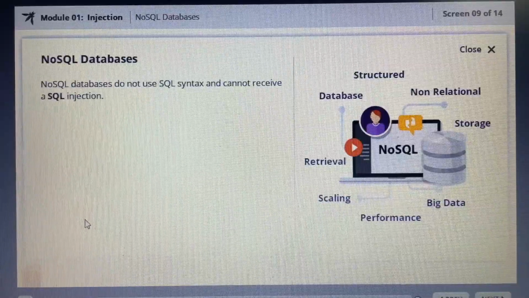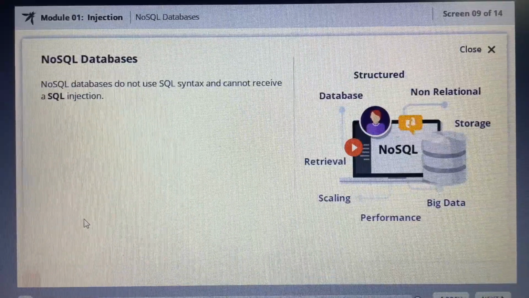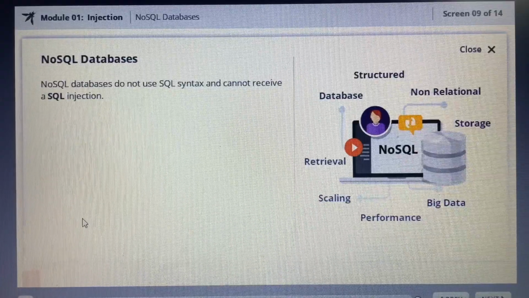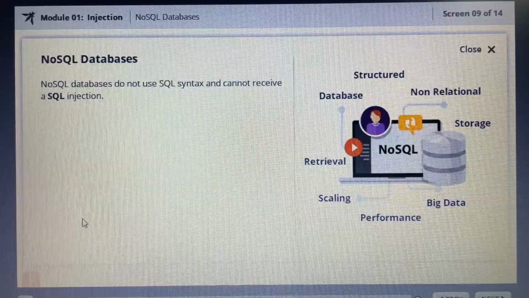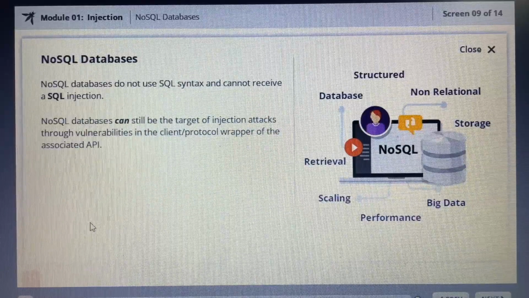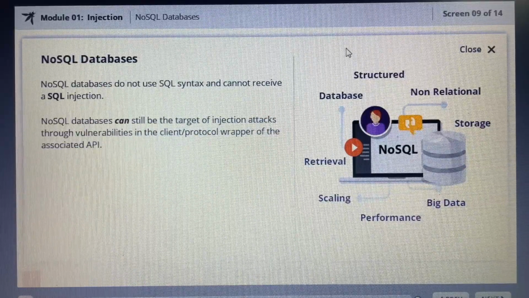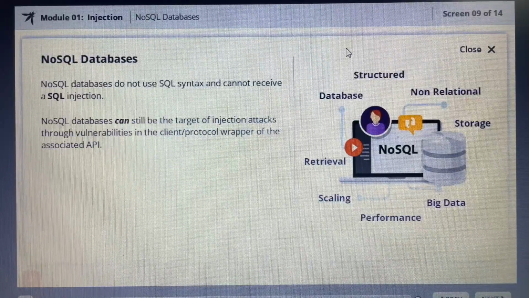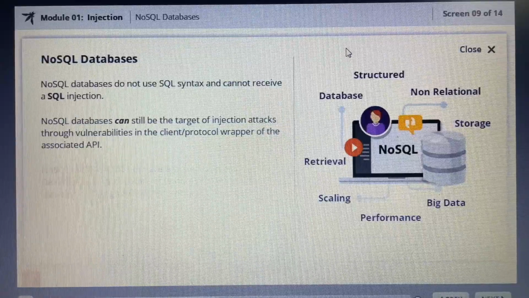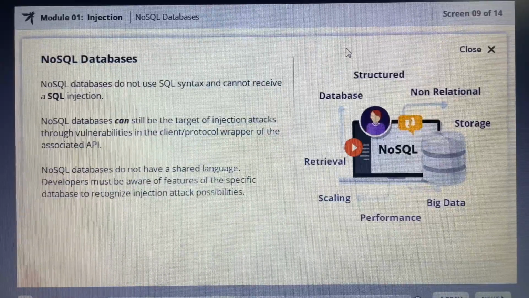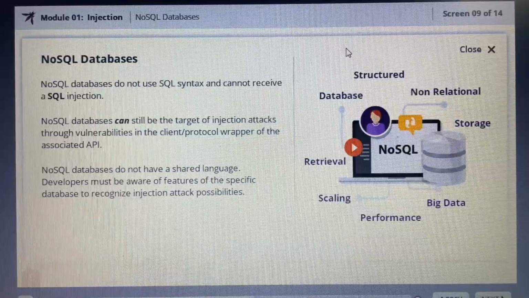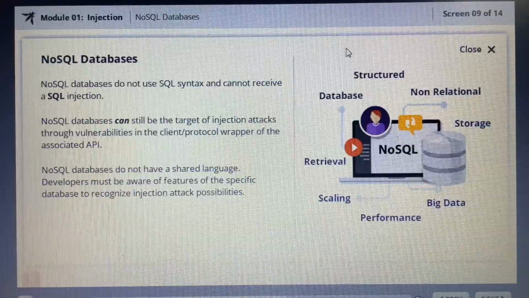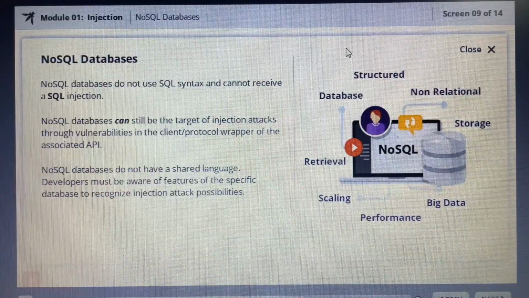Databases that were designed for big data, such as MongoDB and CouchDB, do not use the SQL syntax, and therefore remove the threat of SQL injections. However, these databases can still be the target of injection attacks by attackers exploiting vulnerabilities in the client protocol wrapper of the associated API. The challenge with the various types of NoSQL databases is that there is no shared language between them. Thus, developers must be aware of the syntax, data model, and underlying programming language of the specific database in order to recognize the injection attack possibilities.